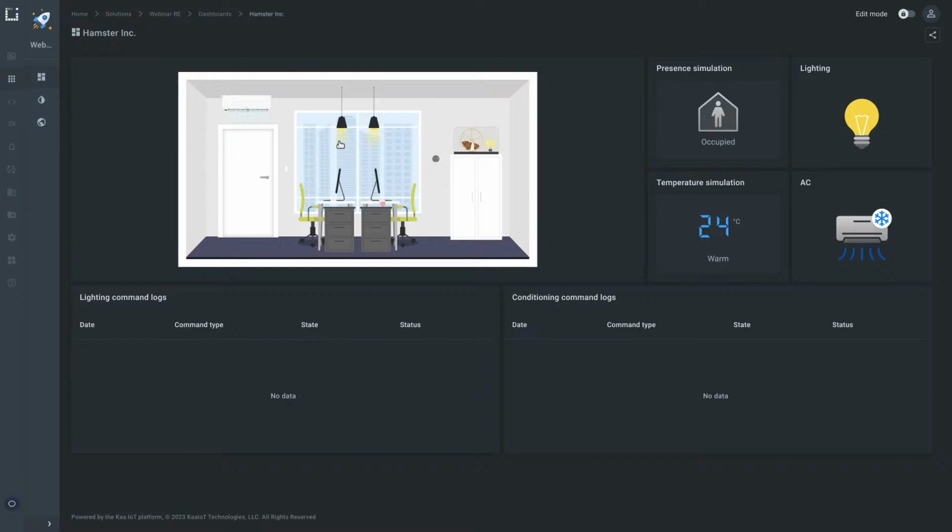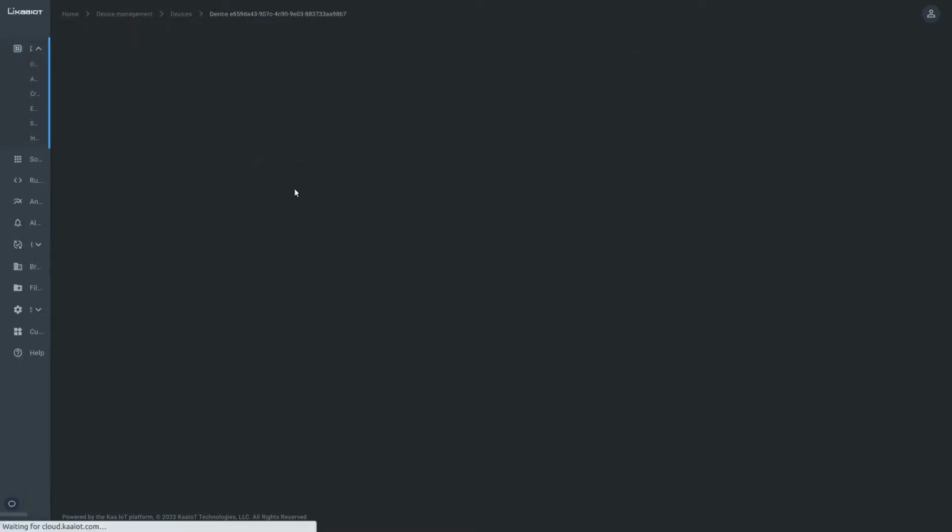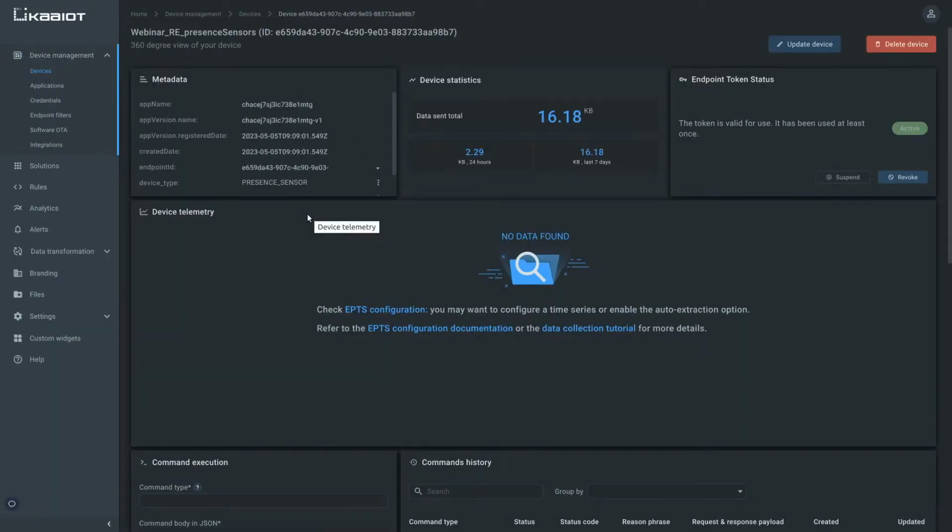To speed things up for this webinar, we have already set up the device endpoints in Kaa. Let me quickly show you the presence sensor. This is a Kaa generic endpoint device page.